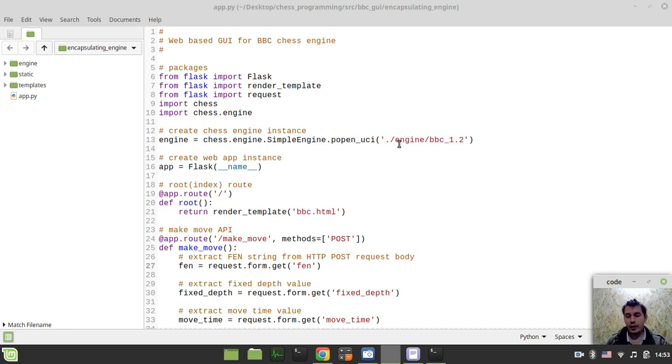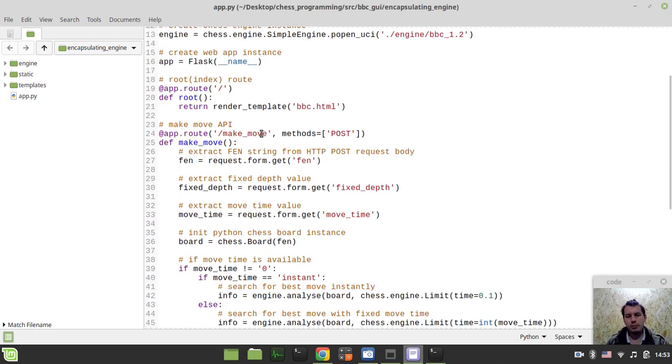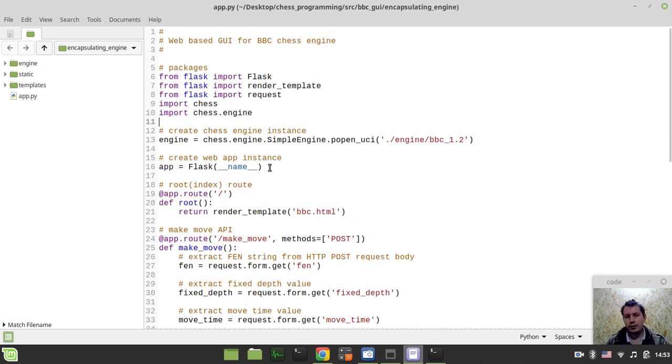Games here. One last thing to do before we deploy our GUI at pythonanywhere.com is to encapsulate the engine instance within the make move route. So I've already been sharing my concerns regarding how this would be working on the remote server at the end of the previous video, but let me just share this one more time.